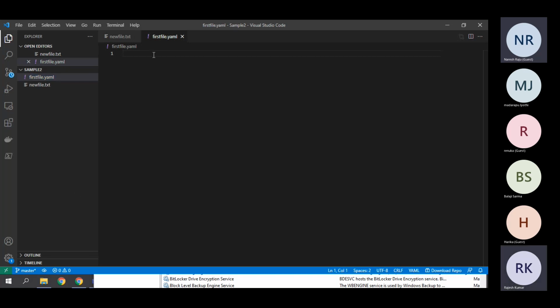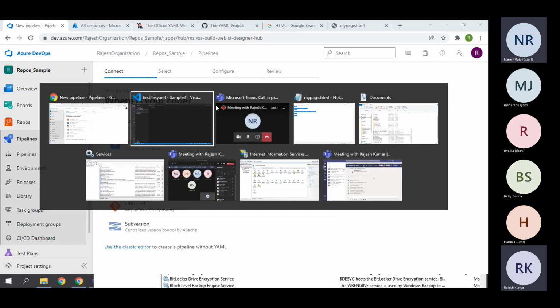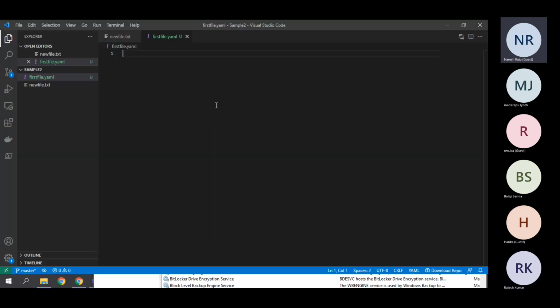So the YAML pipeline has its own syntax. Now we need to know how to write a YAML pipeline. Why? Because we are using this YAML in Azure Pipelines. So the first syntax, I will give you the basic syntax. First it will be trigger. How do you want to trigger this pipeline? You need to give the branch names. In our case, it may be main or master.